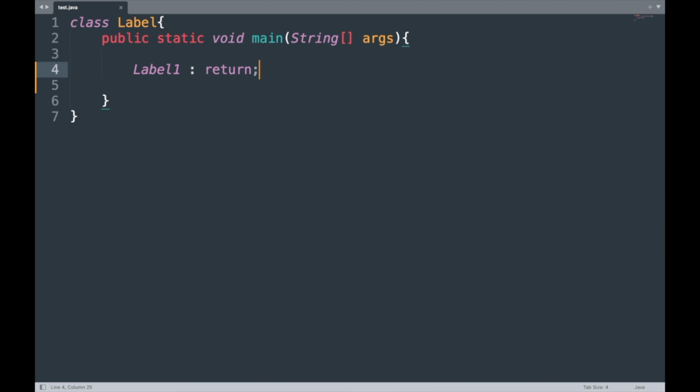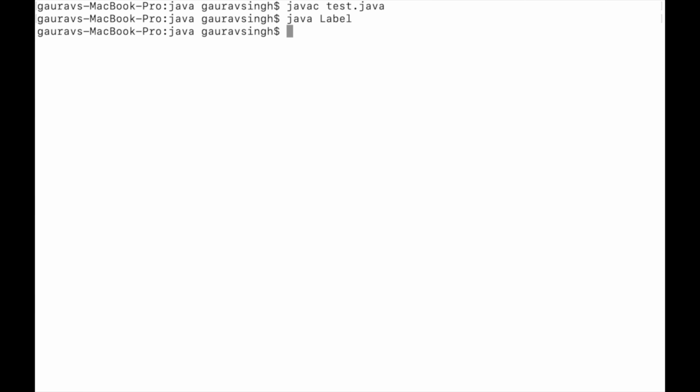The last place where you can use labels is before return statements. Again, don't worry about the return statement right now. We will look at them in great detail in later videos. For now, just remember that you can add a label before return statements. Let me run this program. Now let me compile and execute it. As you see, the program executed successfully.